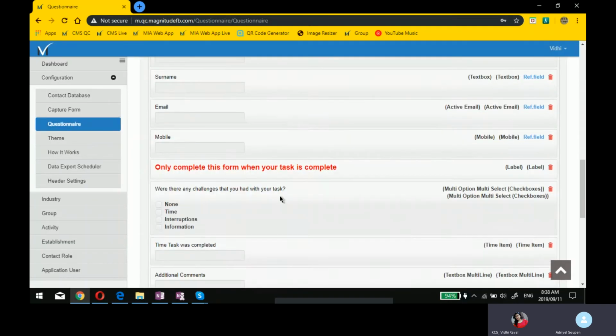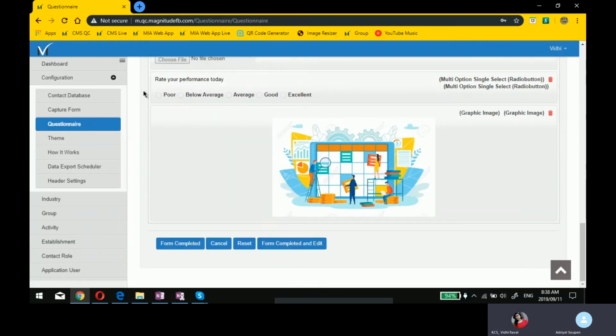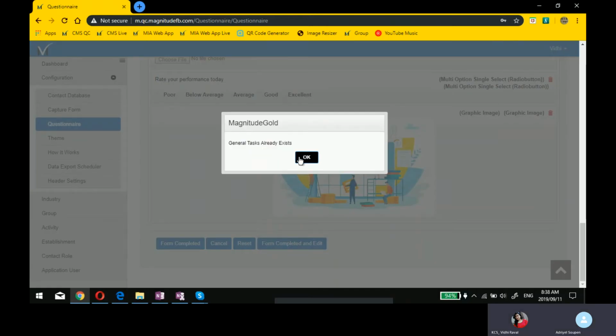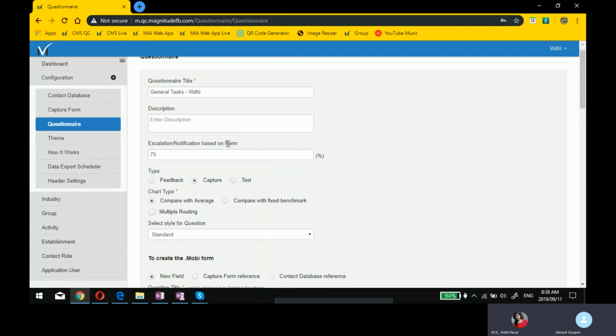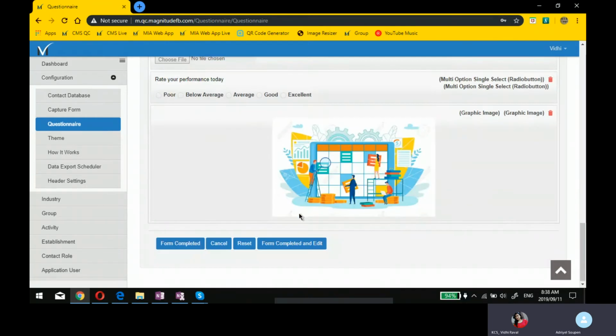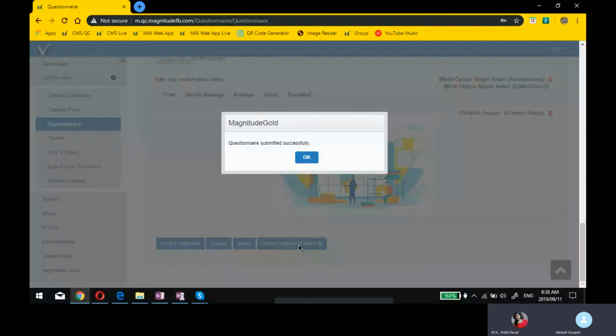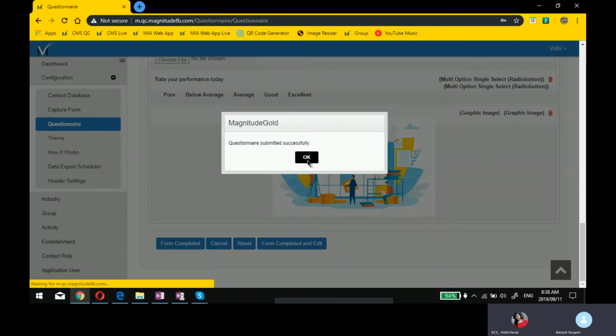The cool thing about a questionnaire is, if I want to move this around, I can't move it right now because I have to save. The cool thing about a questionnaire is you can just say here, form complete and edit, and it's just going to save. It's telling me that I already have a task called general task. I'm just going to call it task VD, just like that, because I'm doing it with you now, just to give it a name. Okay, so I'm going to go down and try to save it again. It said it's submitted successfully.